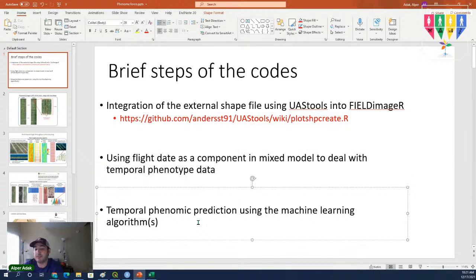And then the last part I will mention is temporal phenomic prediction. We have spent a lot of time developing this idea, and especially we are collaborating with a really skillful statistics person at Texas A&M to get a unique perspective from them. But right now I would like to show what we have done so far when it comes to temporal phenomic prediction using some machine learning algorithms.